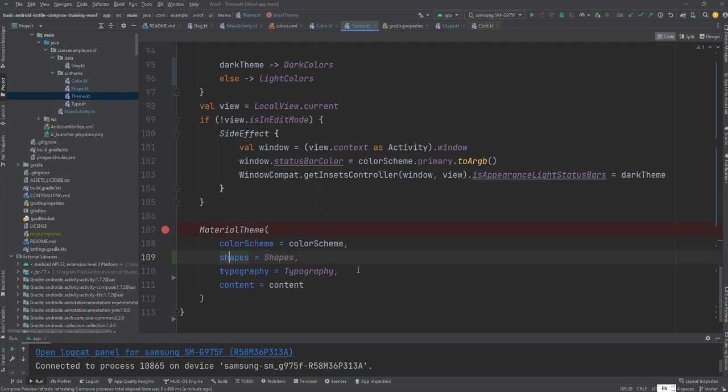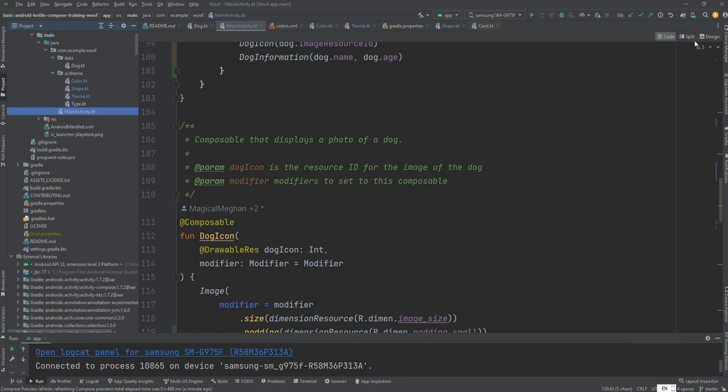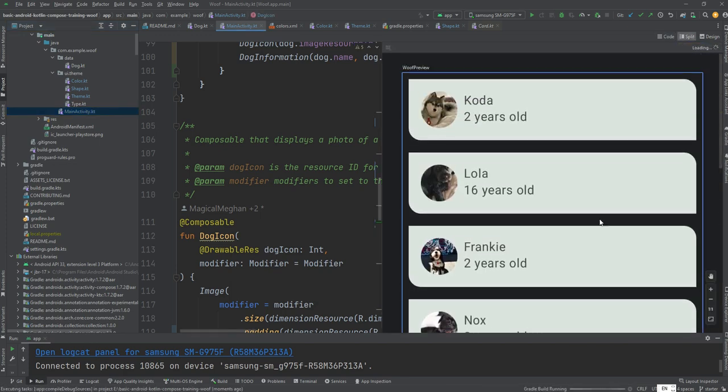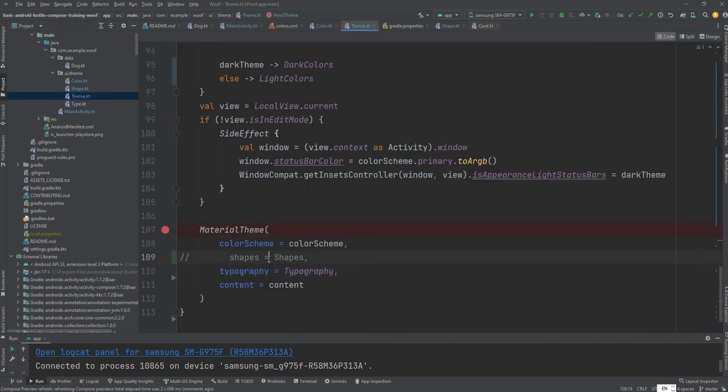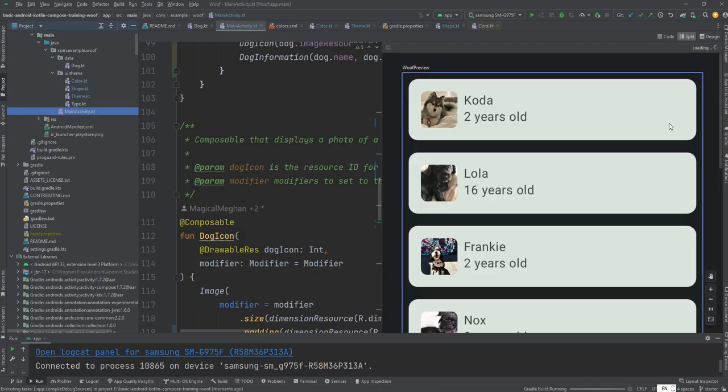So if you comment out this line in the MaterialTheme, then when you look at the activity preview, everything you defined in the shape will not be applied. This is the default one that the app used. But if you add it and apply it, then this shape will be applied to the app as you want it. Yeah, look at here.